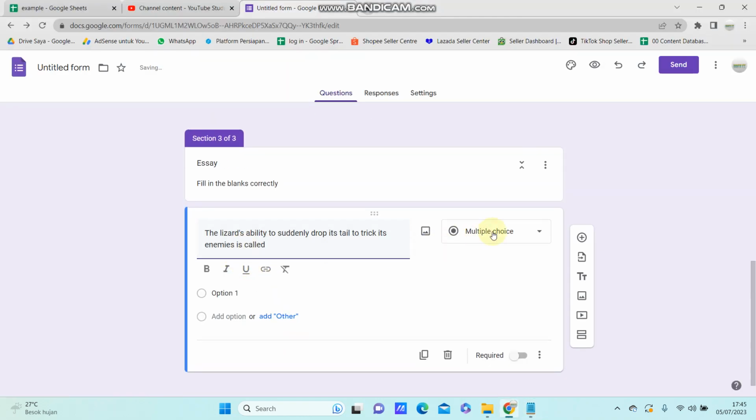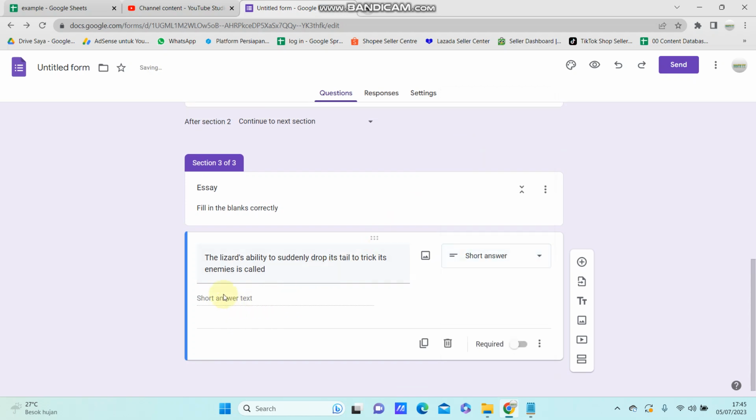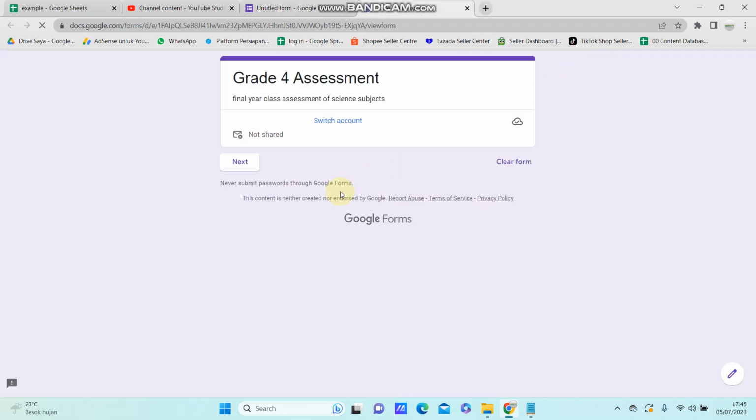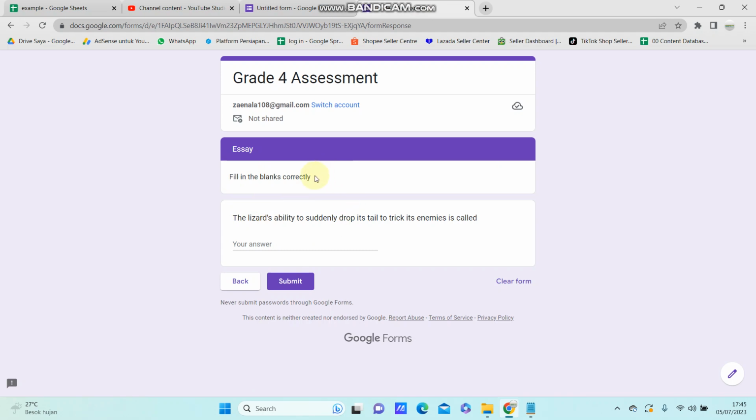So for the essay, you can select the short answer like this, and you can preview like this, and next for the next page, right?